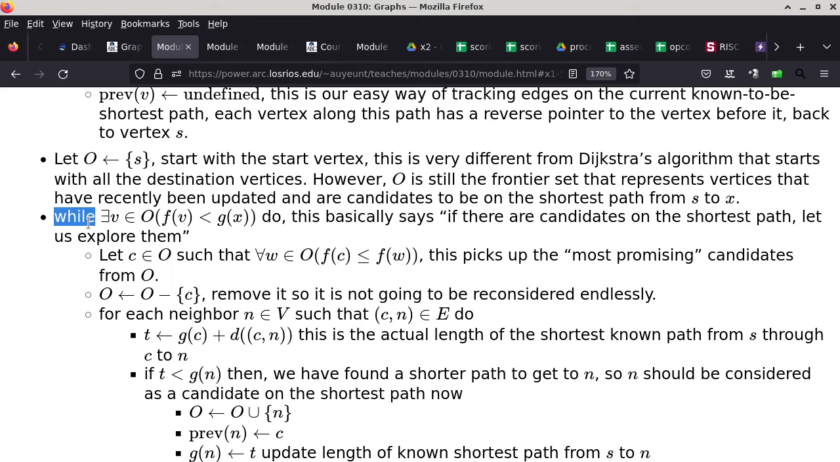Are we good so far with that explanation? Okay, all right. So assuming that condition is true, that means there's still a possibility that we can find a shorter path from the start vertex to the destination. Let's go ahead and do some work here.